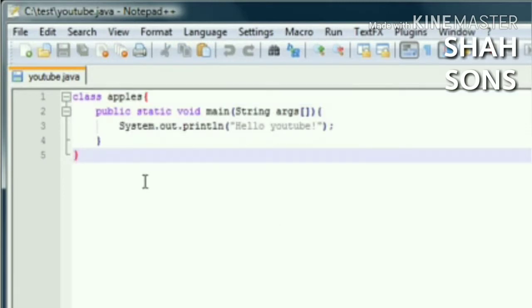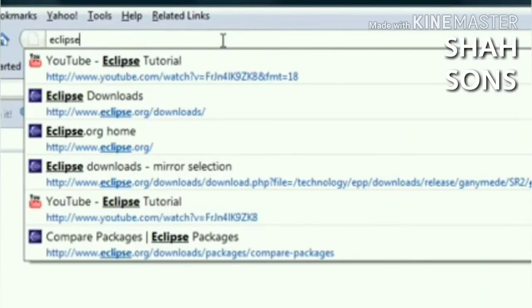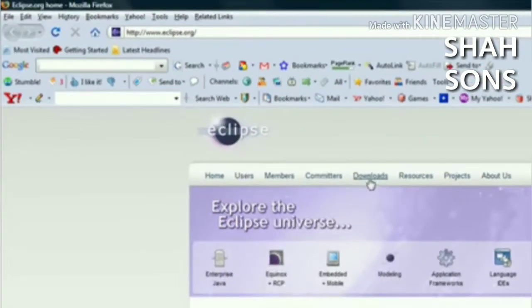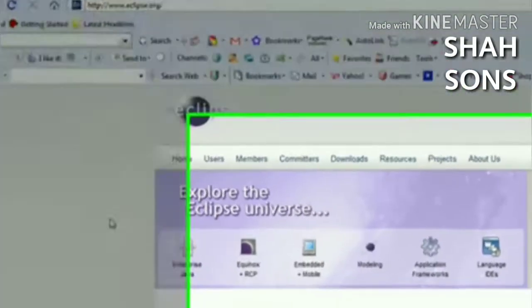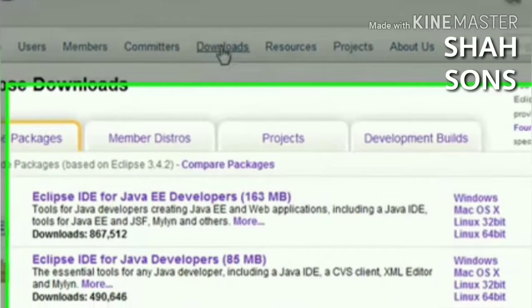So that's why we need to download something called an IDE. And I'm going to show you guys how to do that right now. Go ahead and open up your internet browser and go to eclipse.org. Eclipse is pretty much a special text editor for only Java. Once this loads, on the main page you're going to see something called downloads. Go ahead and click downloads.